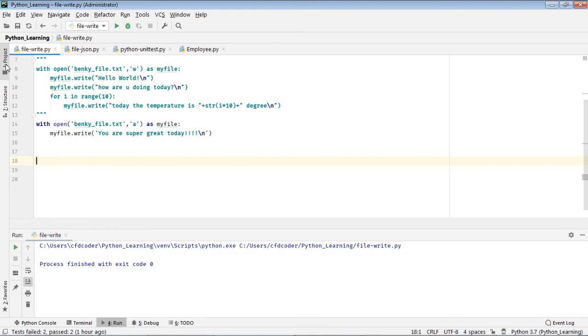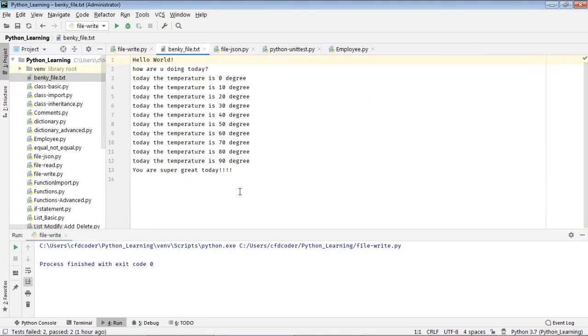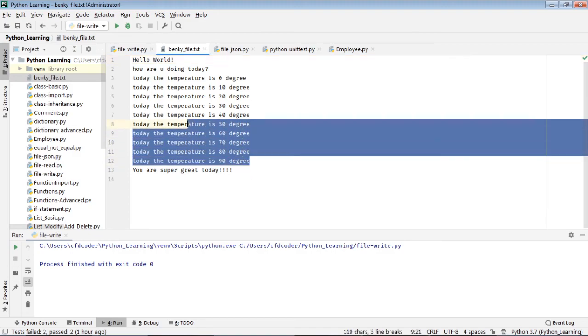Let's go look for the file. Okay, here you are super great today. As you can see that it appended to the last line of the previous file.